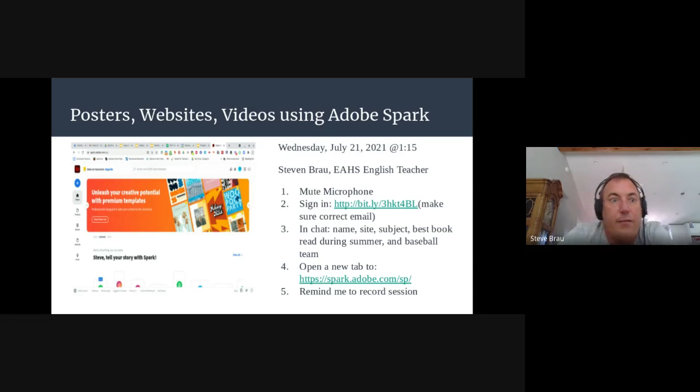So today we're going to be working on a site called Adobe Spark, and Adobe Spark is free for teachers and students. In Adobe Spark, it's very easy to make posters, websites, and videos. So we'll be using that. It's a way for students to be creative and use their artistic abilities. It's a way for kids to publish, get a finished product out there, and use real world applications.